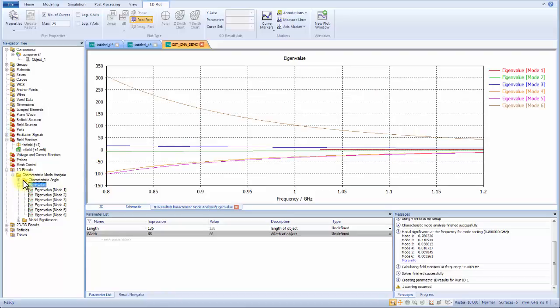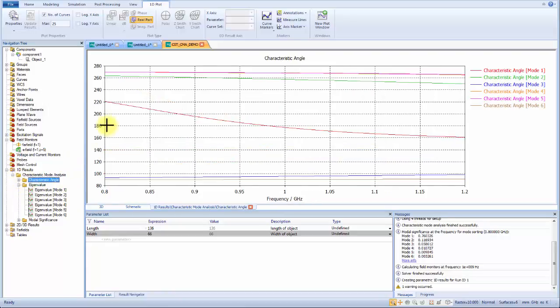as well as looking at things such as characteristic angle, where the resonance of a mode is at 180 degrees. We can add markers to this by pressing the M key and double-clicking where you like the marker, and then you can drag this marker. So for this particular mode, it's resonant around 0.98 gigahertz.